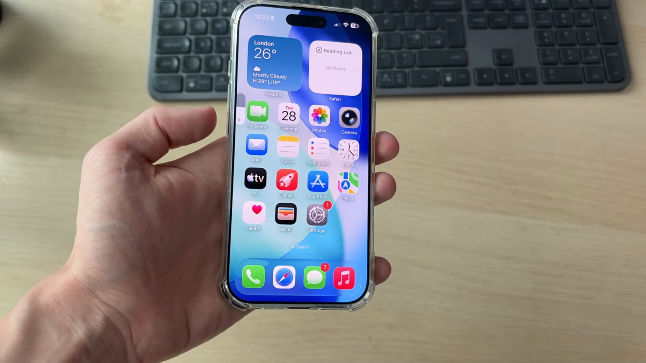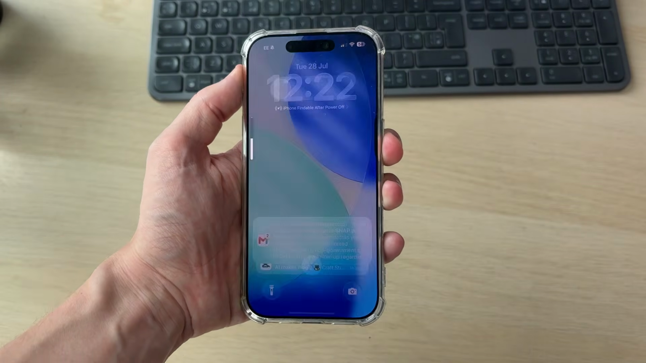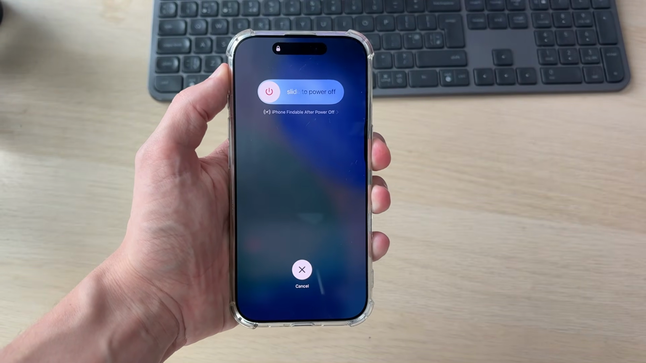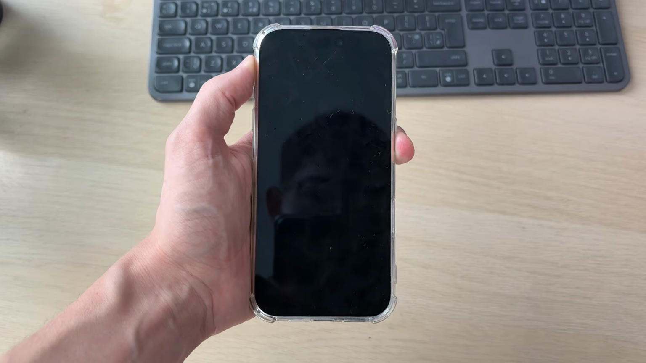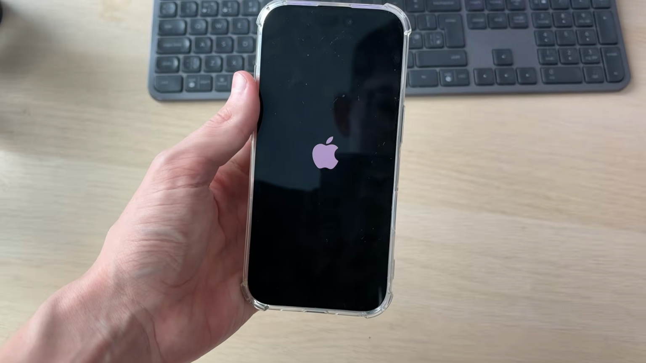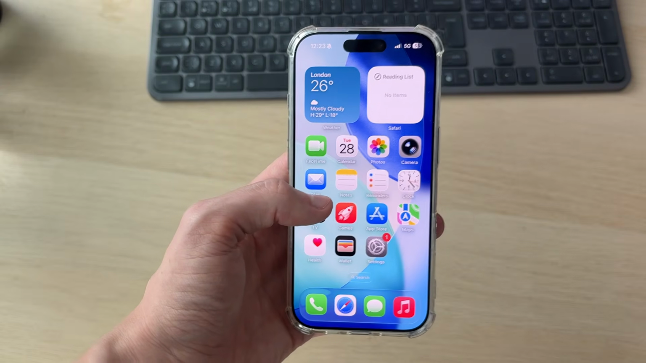Press the volume increase, decrease, and tap and hold the side button. Keep that held down, and the screen will go black. We're only going to release it when we see the Apple icon. Like so, release and wait for it to start. Hopefully now the problem's solved.